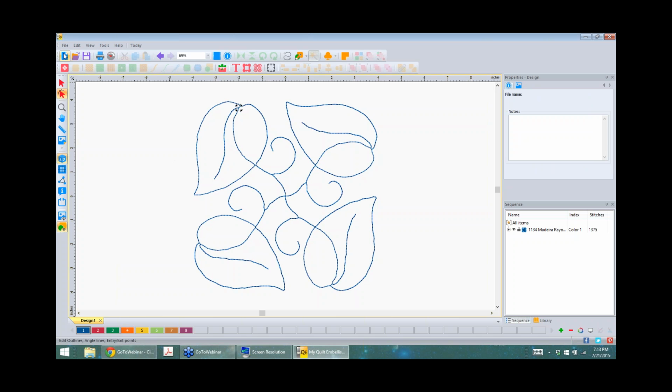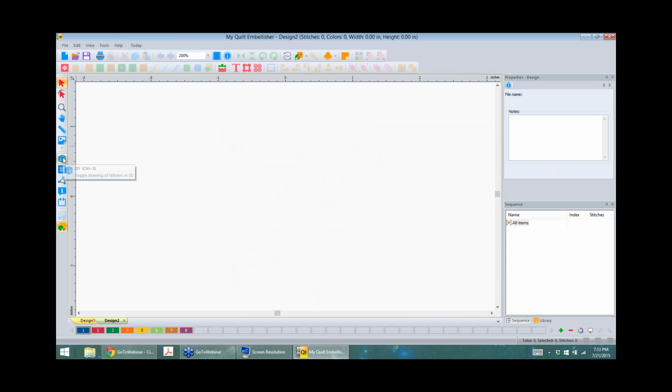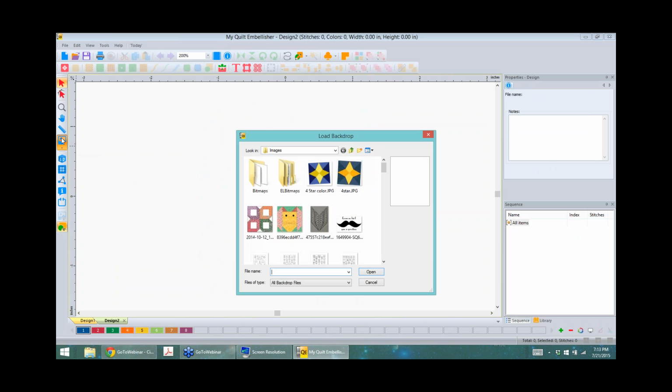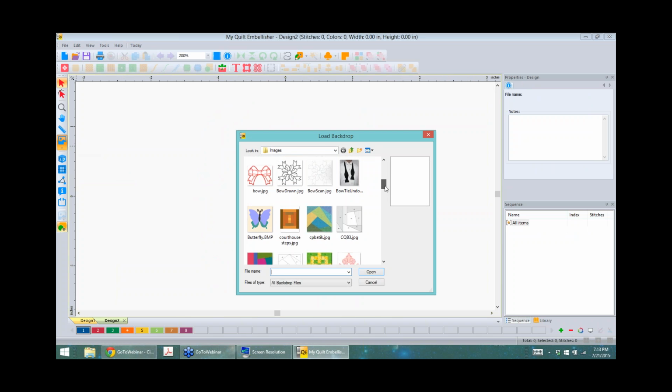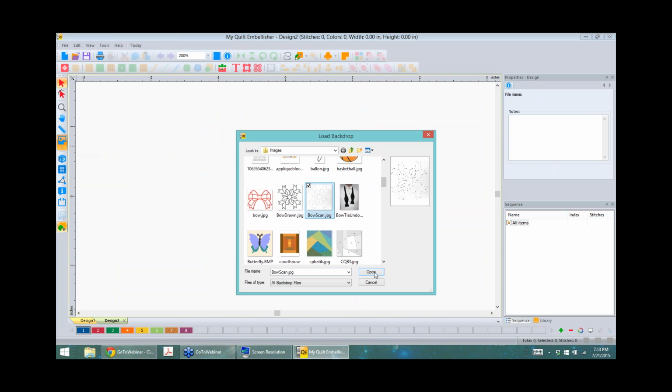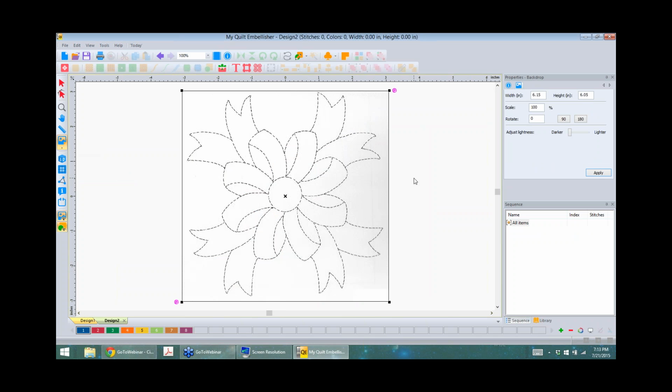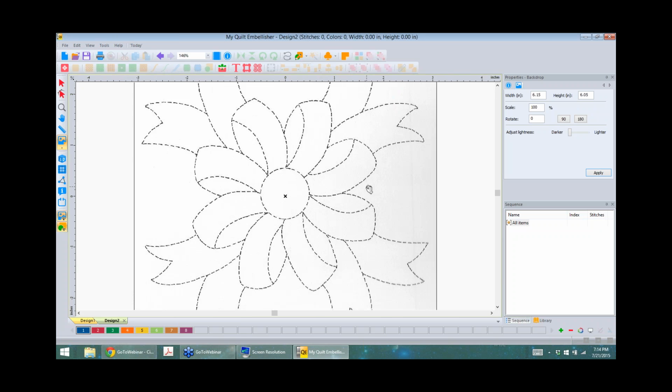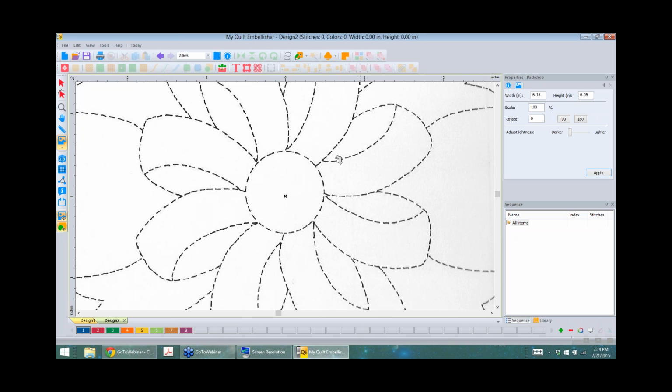Now, the next one we'll do will be a little bit different. I'm going to come in here and select a backdrop, and this one is one that I copied from a book, and I scanned it, and it's a lovely design. I think it would be very pretty on any one of a number of quilt blocks. But the problem I have with this design is that it's not a solid line.